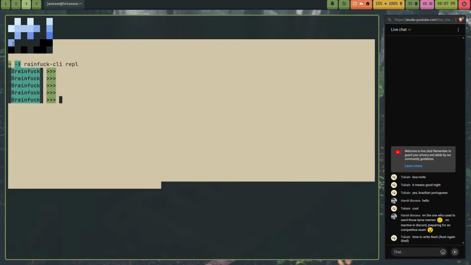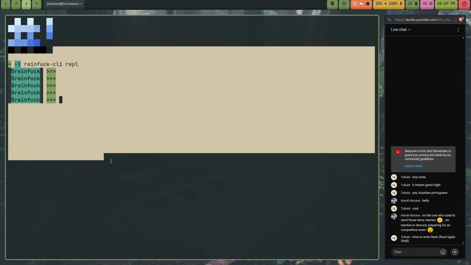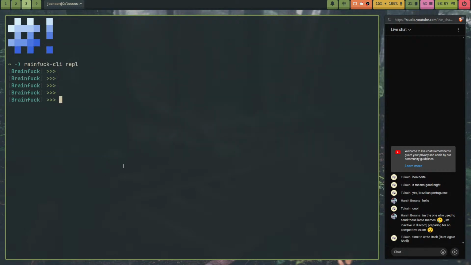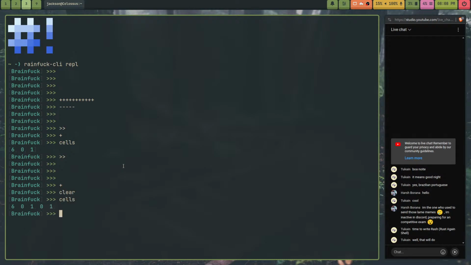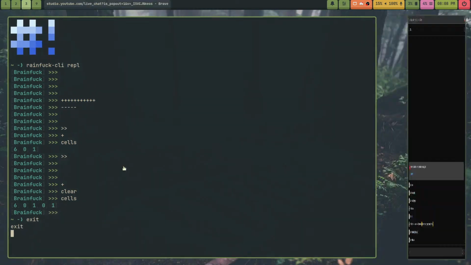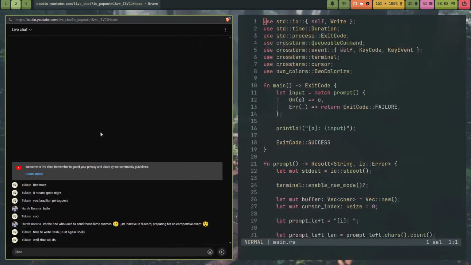Anywho, this is one of my projects that uses Rustyline, and without even realizing it, I added reverse search. So let me just add to a cell, move plus. If I press Control R, yeah, I can reverse search. So I can do, oh yeah, here's that command. I can run it again. And yeah, Rustyline is very useful.